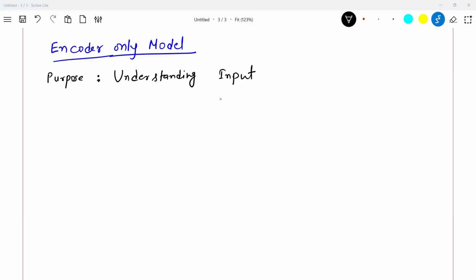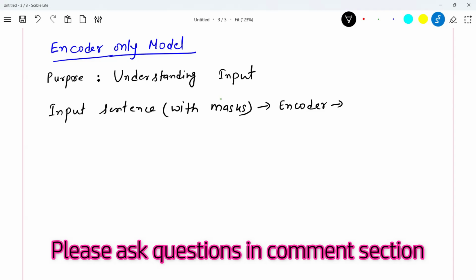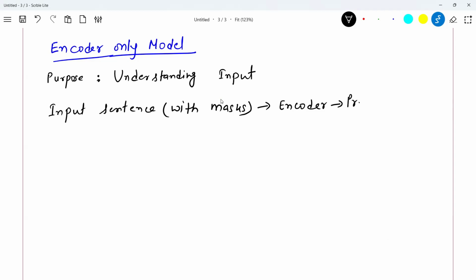What is the training task that it is trying to solve? The training task could be: the input sentence with masks goes to the encoder, and what does the encoder do? The encoder predicts the masked tokens.